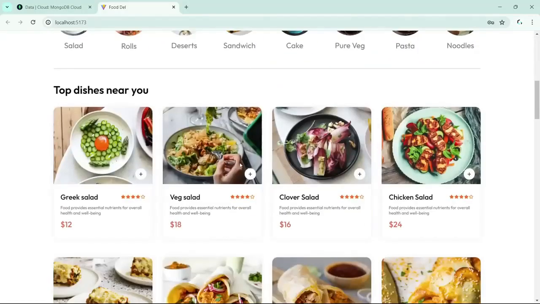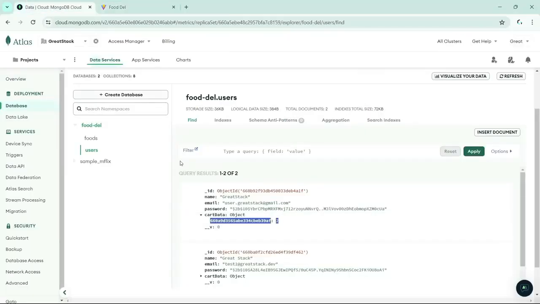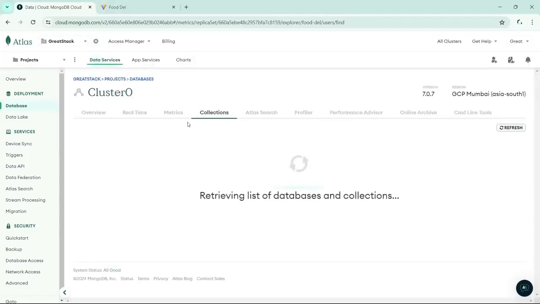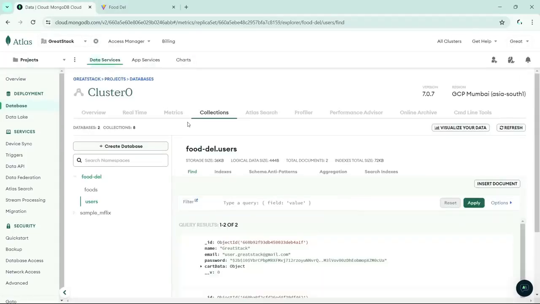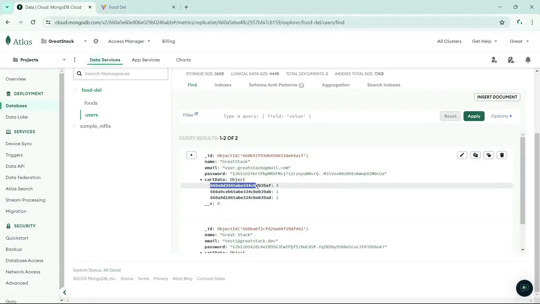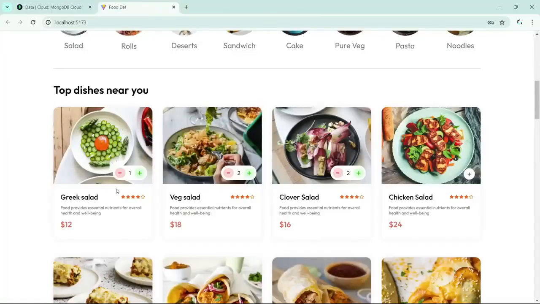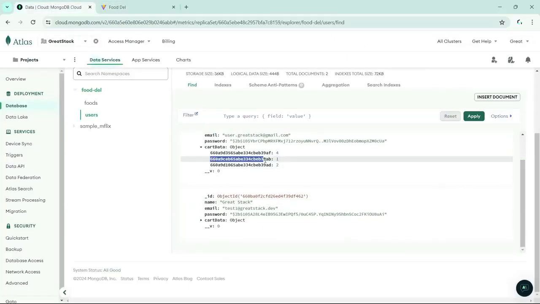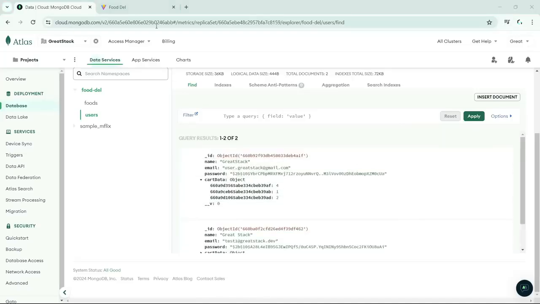After that, if I add any item, we have added it one time, this one 2 times and another one 2 times. Now come back to the database, refresh this one. So here, if I open this one, you can see for this ID we have 4 items, that we have added 2 times from the Thunder Client, and from the front end we have added 2 times. And for this item ID we have only one quantity, and for the last one we have the quantity 2 that we have added from here.